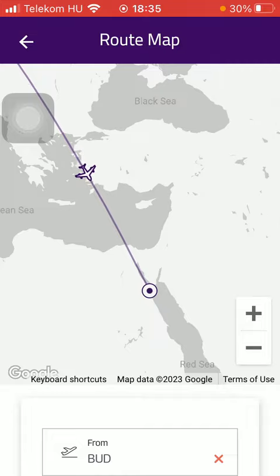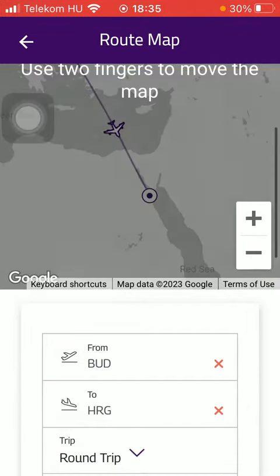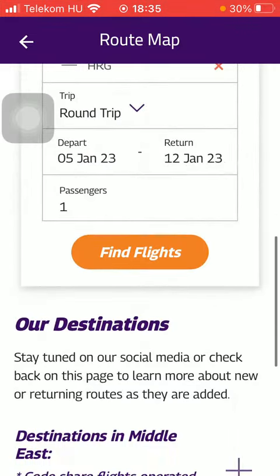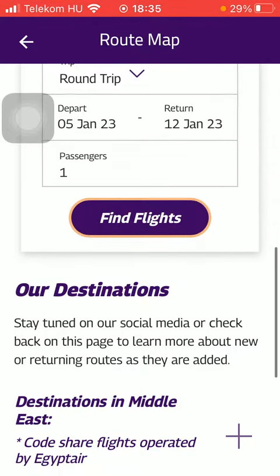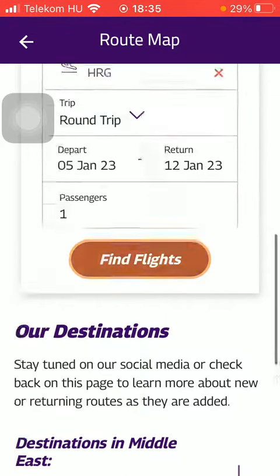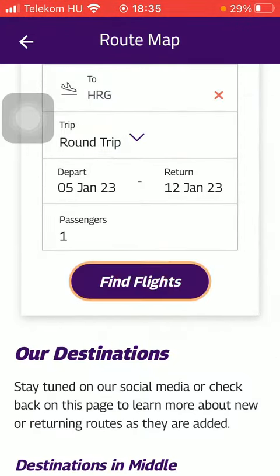So here you can see this plane icon. If you want to, you can find flights by tapping on the Find Flights button after selecting your departure and destination point, and then the depart and return date too.